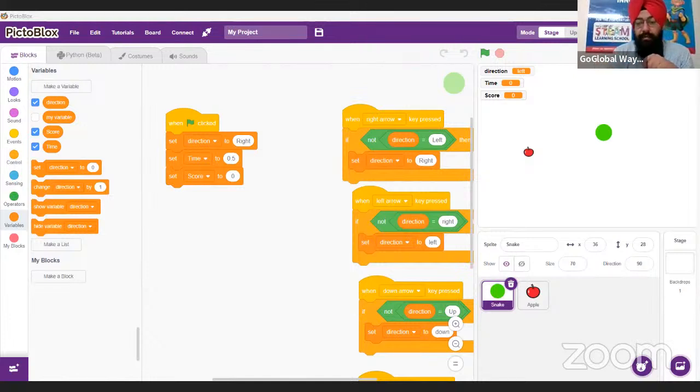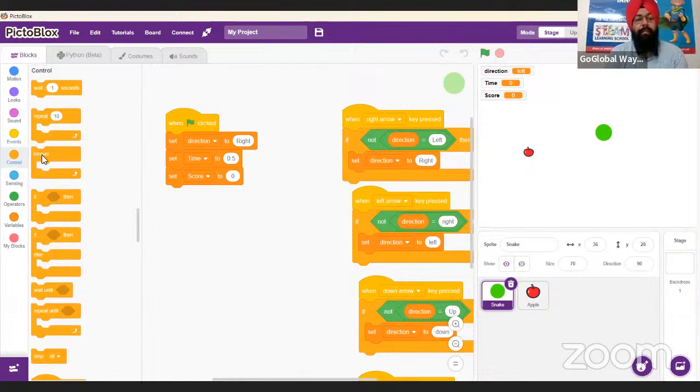So here also we want our snake to move continuously. To make it move continuously, we will use the forever condition. So we will be getting the forever condition from the controls section. Now, how will your snake be moving? Now, we have to set the conditions.